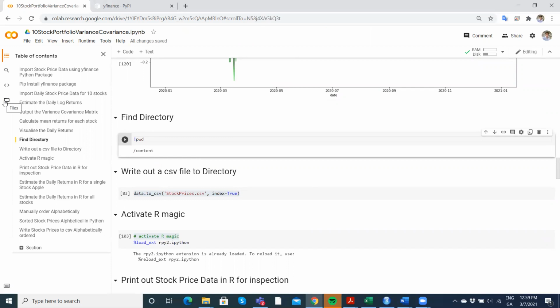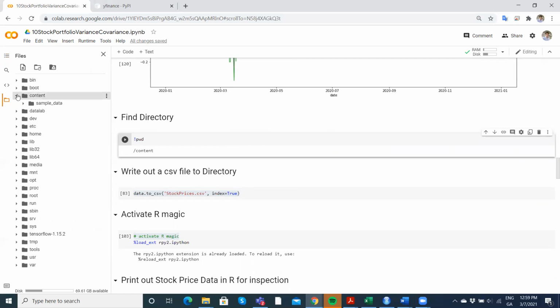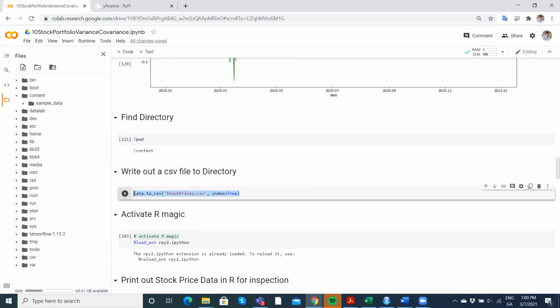So if you come over here to the icons and click on the files icon on the side, and if you go into content, the content folder, this is where data is being read in and out. Now at the moment, we don't have any data there. We do have sample data, but that's separate and independent. So that's pre-written data that's just sitting there. But if I want to write out the stock price data that we imported using the yfinance package, then we take the name of the object and we say to underscore CSV and then give it a name.